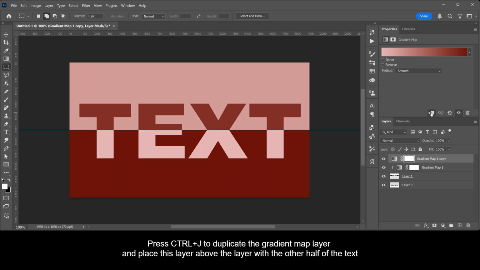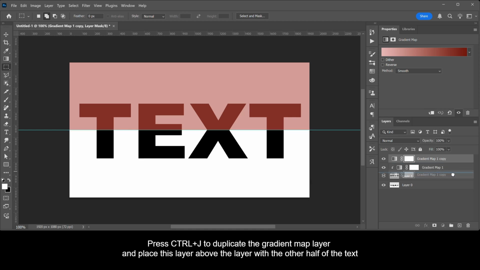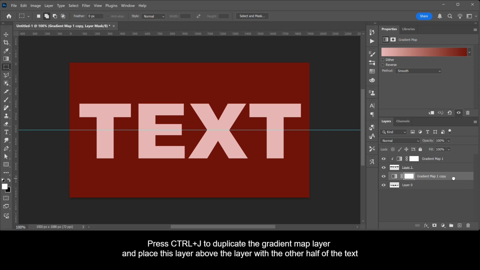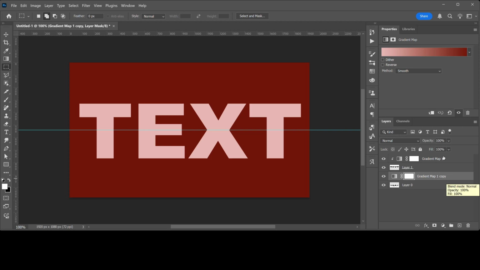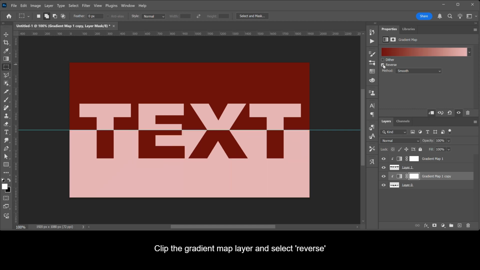Press Ctrl plus J to duplicate the gradient map layer, and place this layer above the layer with the other half of the text. Clip the gradient map layer. And select Reverse. And that's how you create this split color text.